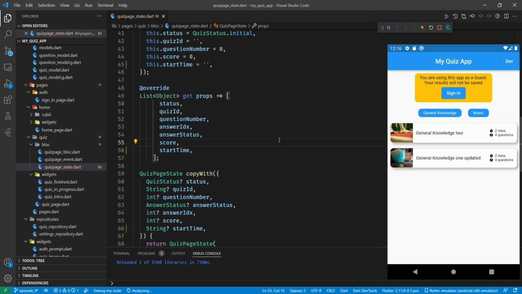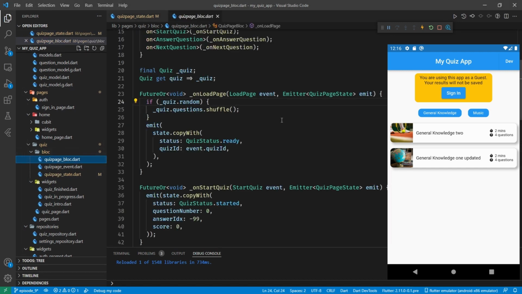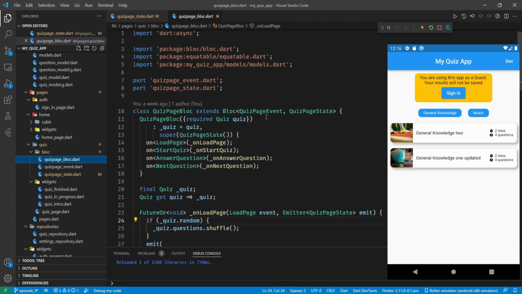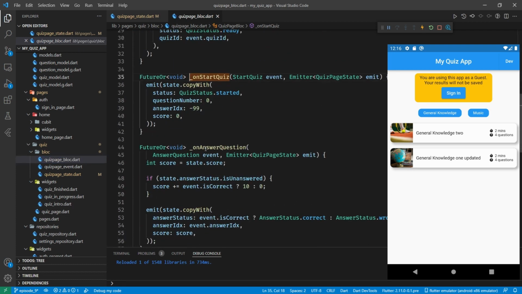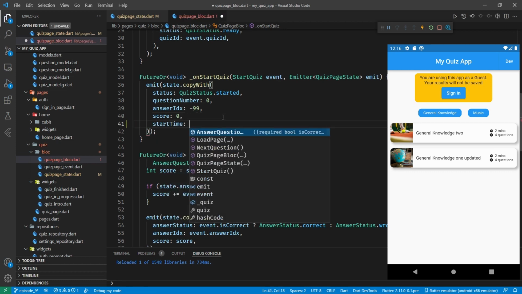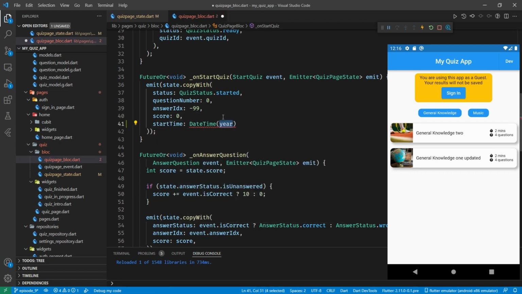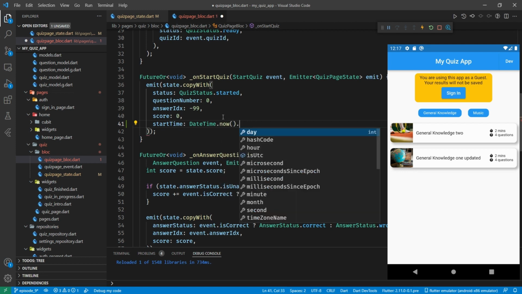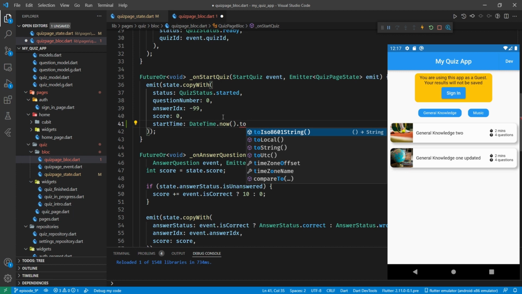Right. Let's do something with that start time. And what we're going to do is in the quiz page bloc, when we start the quiz, we're going to set the start time to be the current time. So DateTime.now, but we're going to convert that to an ISO 8601 string, because that's easy to convert back to a date time later on.